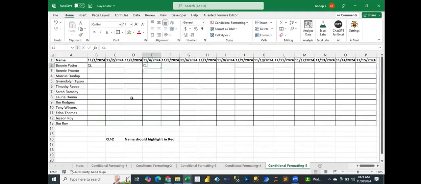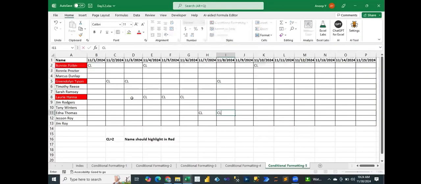See, implemented. Till the 2 CL it will not say anything, but as I have taken the third CL, see, the name is highlighted. So like this, till the 2 CL it will not say anything, but as you have taken the third CL or more than the 2 CL, it will start highlighting. Correct? So this kind of thing you can implement. Is this clear?